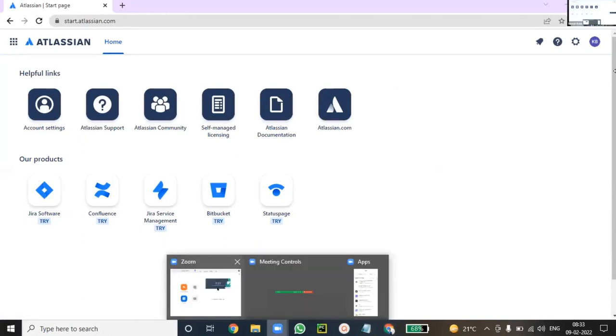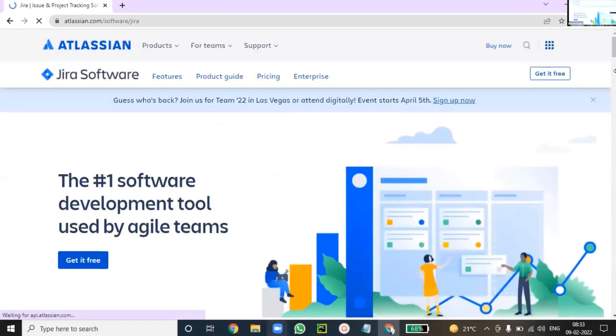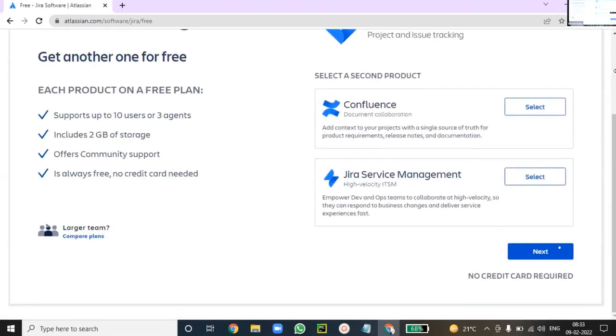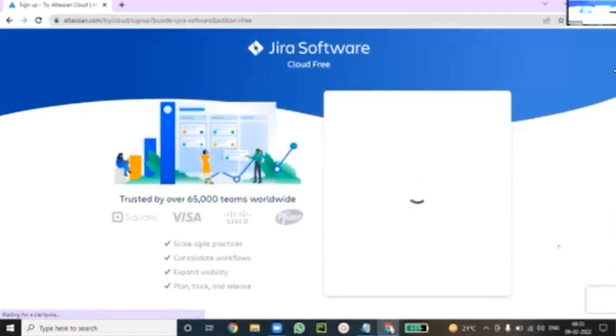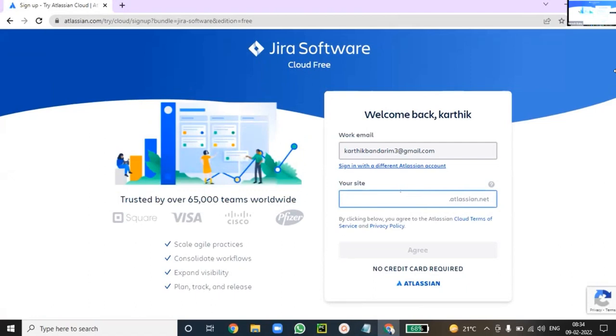See here, there are many products belonging to the Atlassian company, and we are using a software called Jira Software, the first one. Get it free. Next. See here, you can create a site.